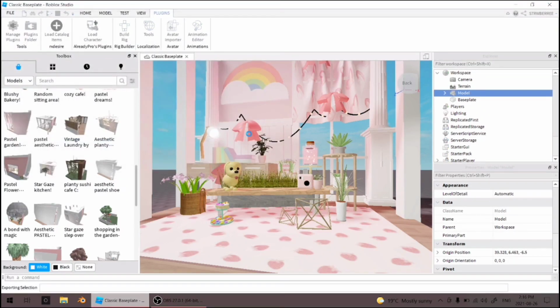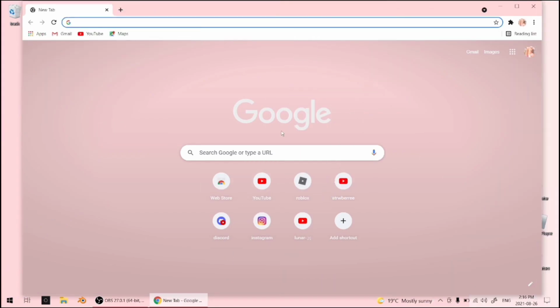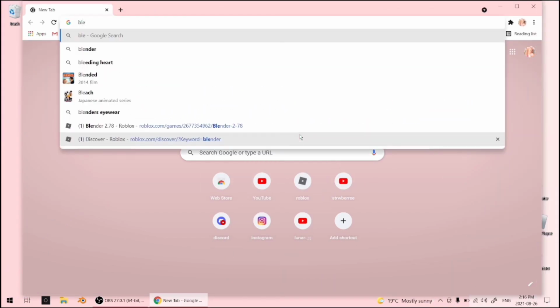For your model, it might take a bit longer to export into your downloads depending on how big the model is. So yeah, you might have to be a bit patient, but don't worry, it shouldn't take a really long time. So now that mine is done, I can just exit out of Roblox Studio, and for this I just click no. Now we're going to teach you how to use a rig and download Blender.